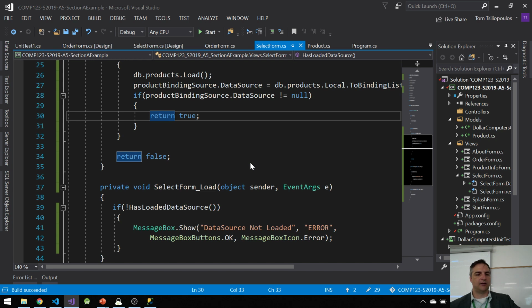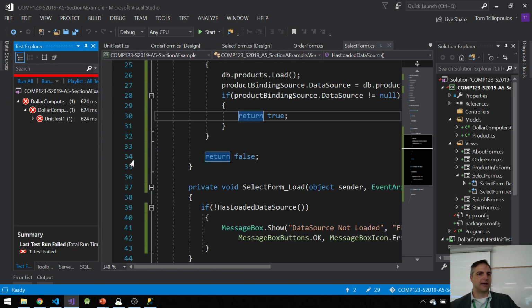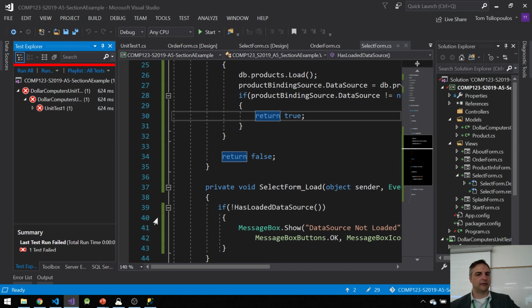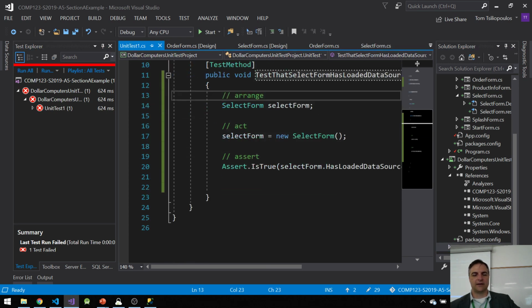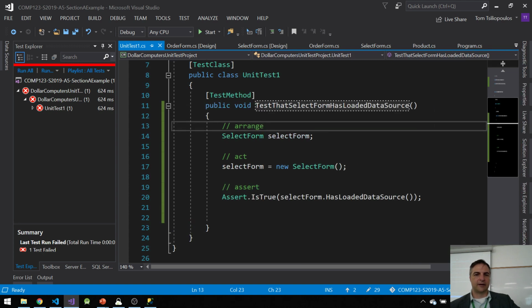So build succeeded, and it's building, and what we were looking for is in my test explorer, when it comes through, we want to see that this test passes now. And if it doesn't pass, which it didn't pass, right? How come it didn't pass? Should be inside an else. Yeah, return false. No, this is okay, but it's the test that I ran. If I go to my unit test again, my test says assert that's true, that my select form has loaded data source. It failed. Why did it fail?